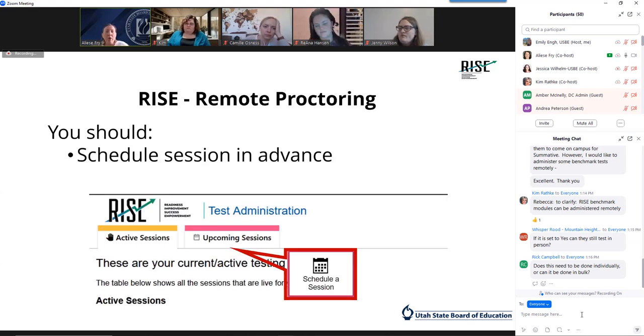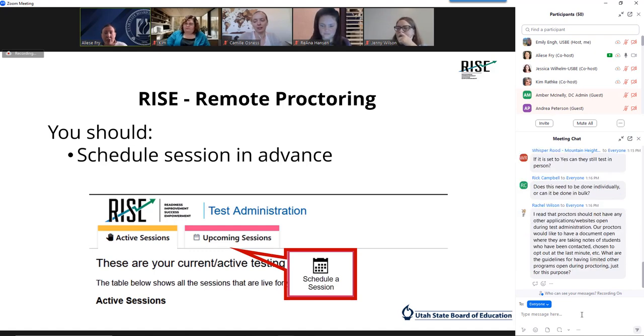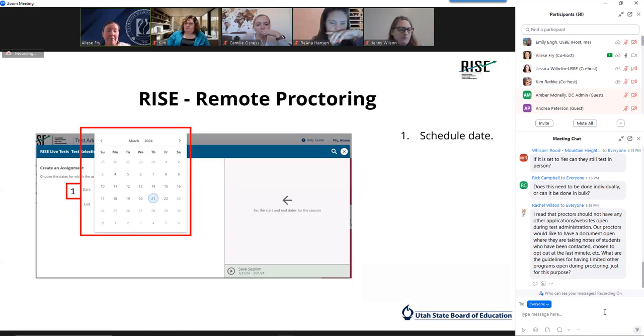So to make remote administration run more smoothly with RISE, your teachers need to schedule their sessions in advance. So the system is going to provide a session ID for the session, which can then be communicated to students. Okay. The session is not going to begin until the scheduled date and time that's put in by the teacher. So even if students have access to that live code, it's not going to function until their scheduled session start date. Okay. Selecting the date's really easy. You just pick the desired dates from the calendar.